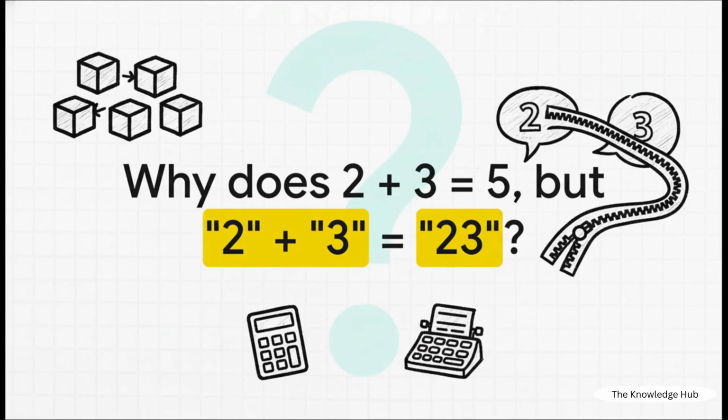Okay, so let's start with this little mystery. If you ask Python, hey, what's 2 plus 3? It'll tell you 5, right? Makes perfect sense. But what happens if you ask it to add the text 2 and the text 3? Suddenly, it gives you 23. Huh? What's going on here?